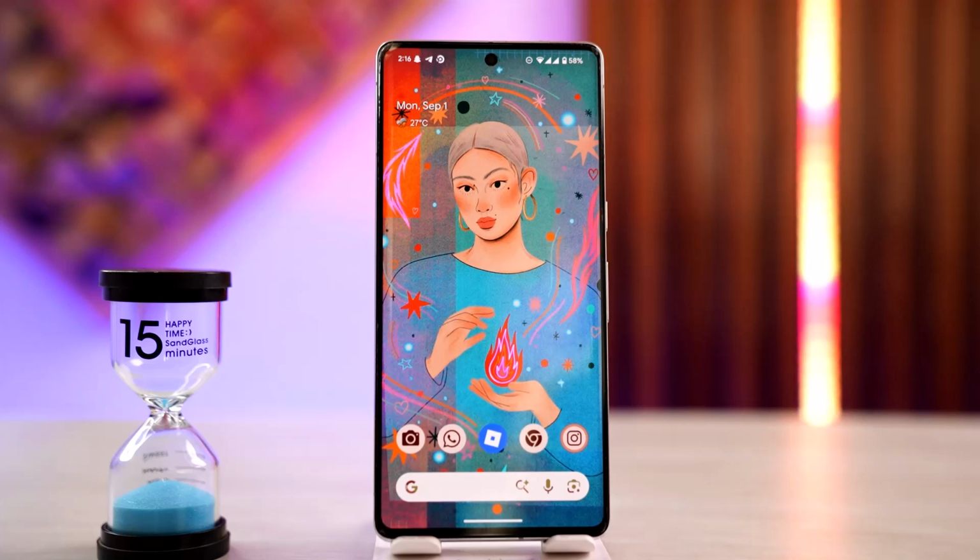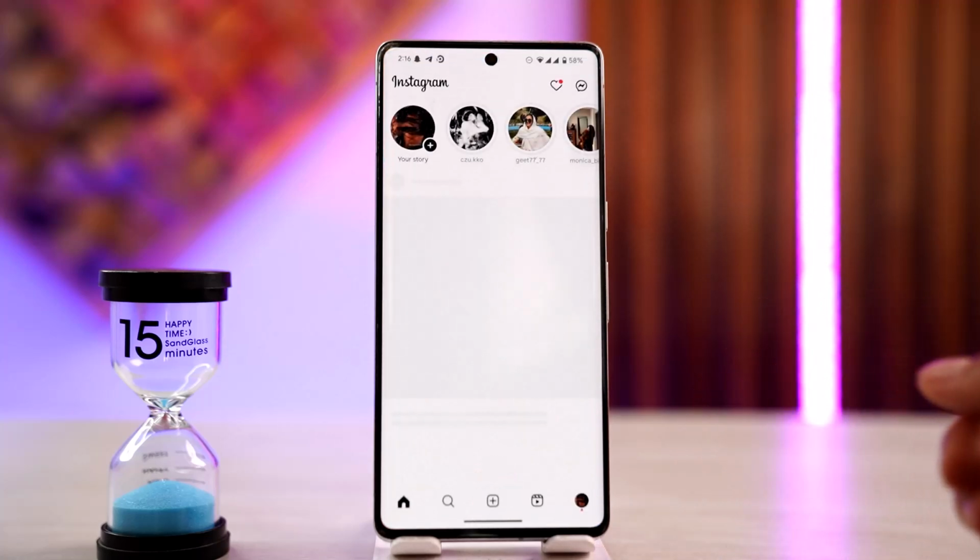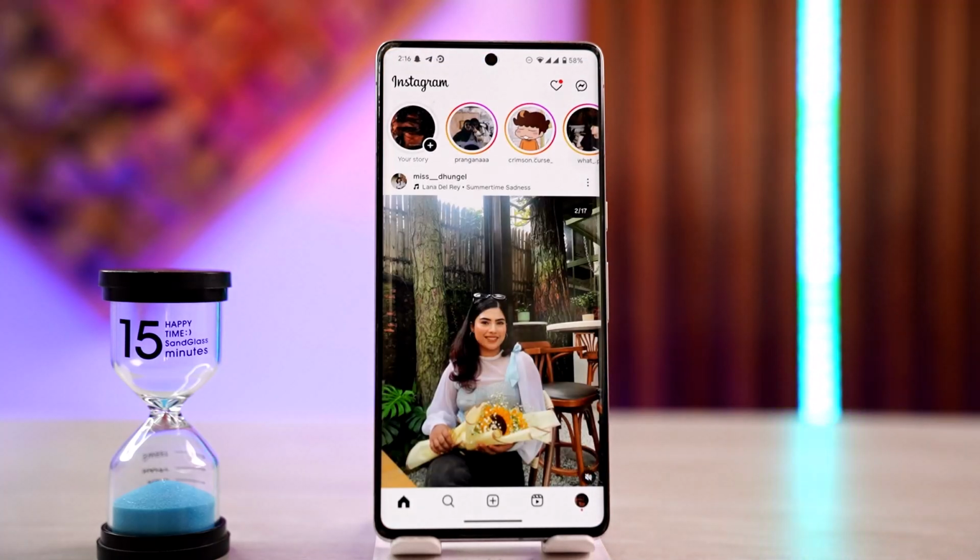In this video, I'll be showing you the procedure on how you can check liked stories on Instagram. So to begin with, open the Instagram application and log in.